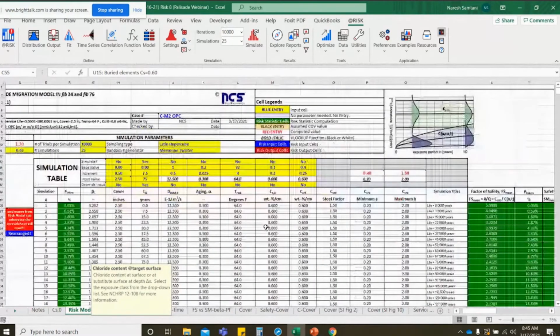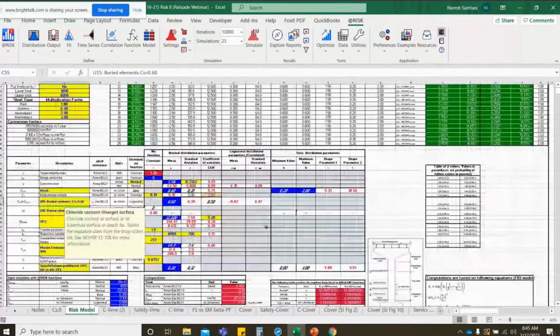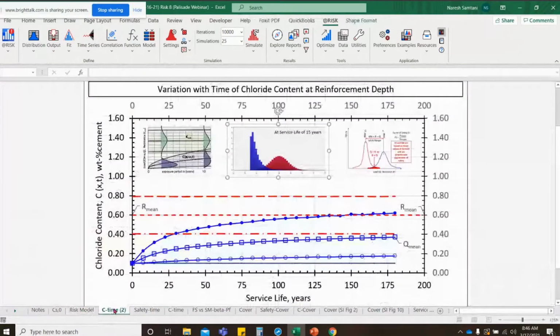Now, to simulate, and here is the word, to simulate things over time, I have a number of years, right? So I want to see what's happening at 5 years, what's happening at 10 years. So let's go to this chart here. Whatever this increment of the years, I need to do the simulations. So there are 25 points in here.